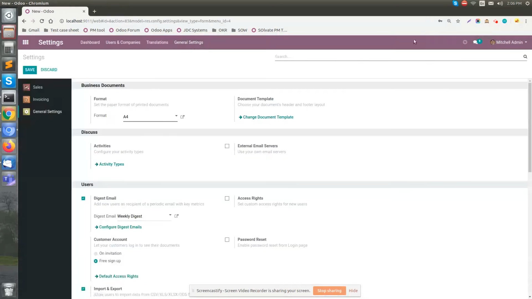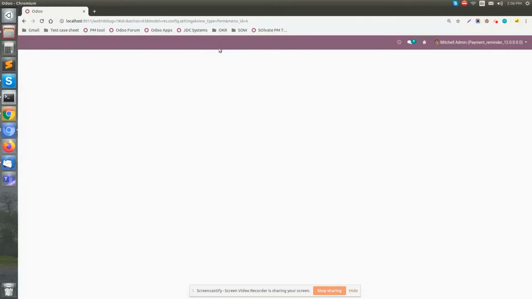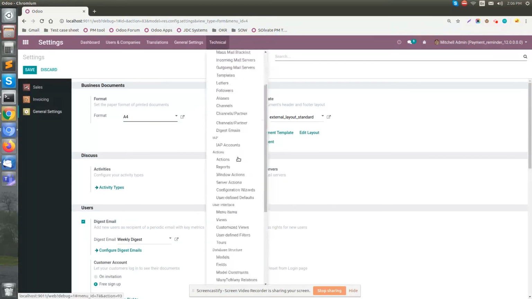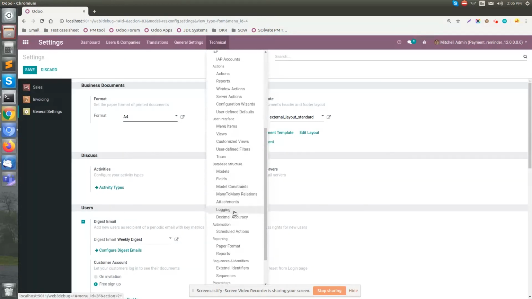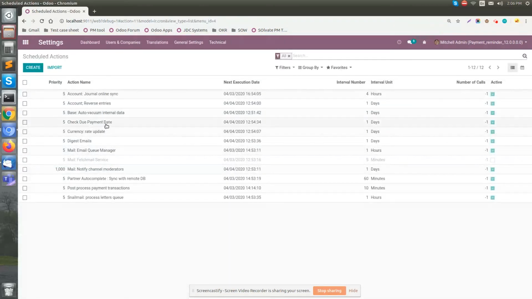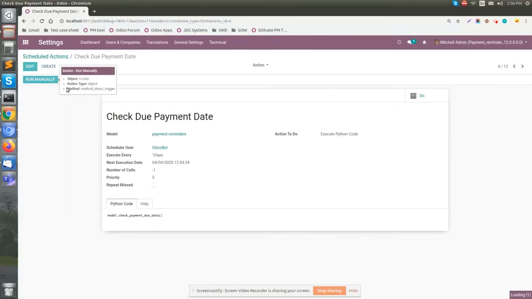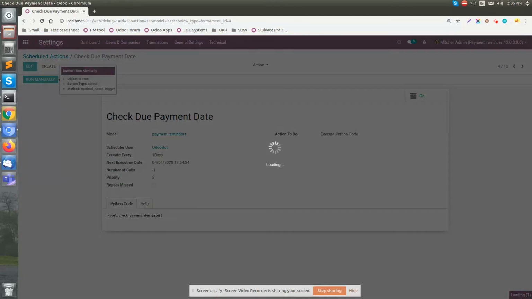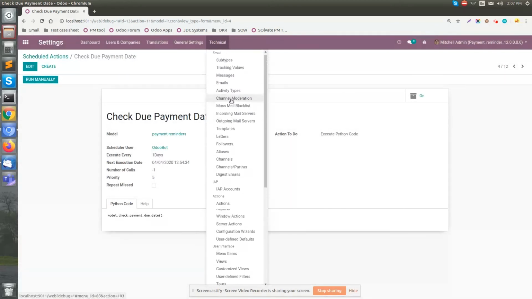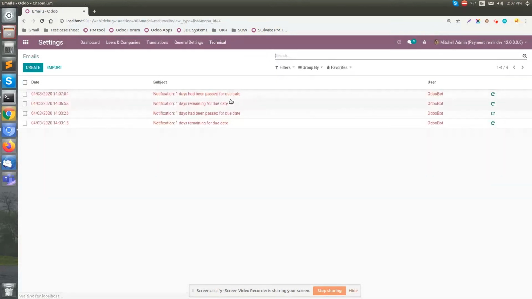Once we are done with creating the invoice, we will go to the settings to turn on the developer mode so that we will be able to see the technical options in settings. Now we will hit the schedule action to let the scheduler check due payment date. This scheduler will automatically run every day. But right now I am running it manually. Now we will check the emails sent to the customers as per the payment arrangement we have set earlier.